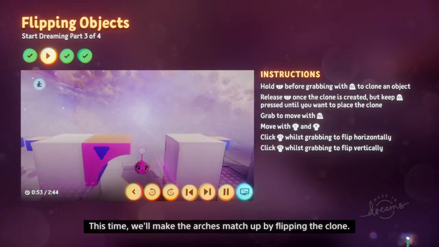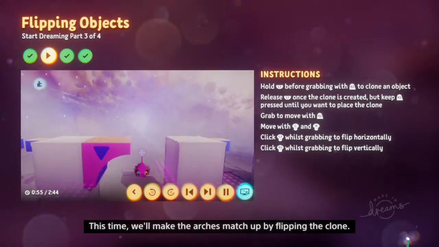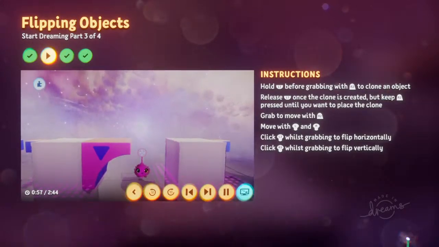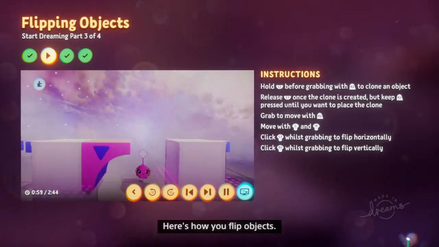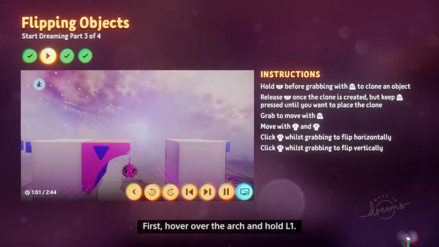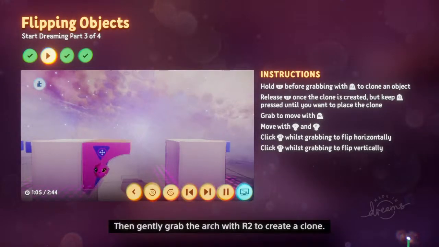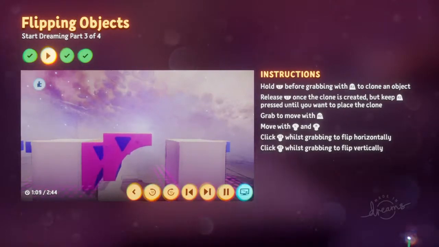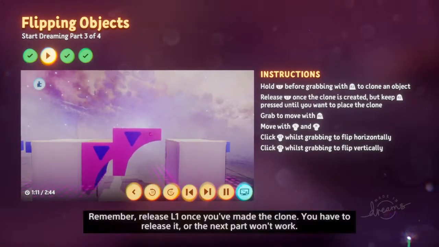This time, we'll make the arches match up by flipping the clone. Here's how you flip objects. First, hover over the arch and hold L1. Then gently grab the arch with R2 to create a clone. Remember, release L1 once you've made the clone. You have to release it or the next part won't work.